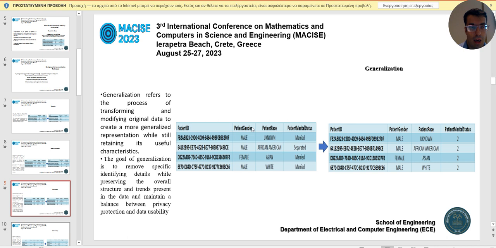The other technique will be generalization. Generalization refers to the process of transforming and modifying original data to create a more generalized representation while still retaining its useful characteristics. The goal of generalization is to remove specific identifying details while preserving the overall structure and trends presented in the data, and also maintain the balance between privacy protection and data usability. If we apply it to the patient marital status column, we will see that a more general value will appear, with the number of two values inside the column.